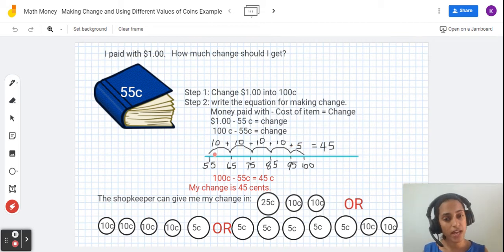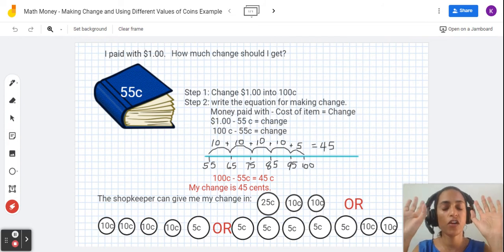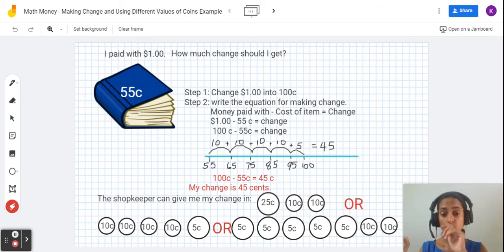So let me add all of that up now. 10, 20, 30, 40, 45. So I counted my jumps: 45. 100 cents take away 55 cents is equal to 45 cents. And this equation shows me the change that I have. My change is 45 cents. So I've solved for the change. I've worked out how much change I'm supposed to get from my shopkeeper.